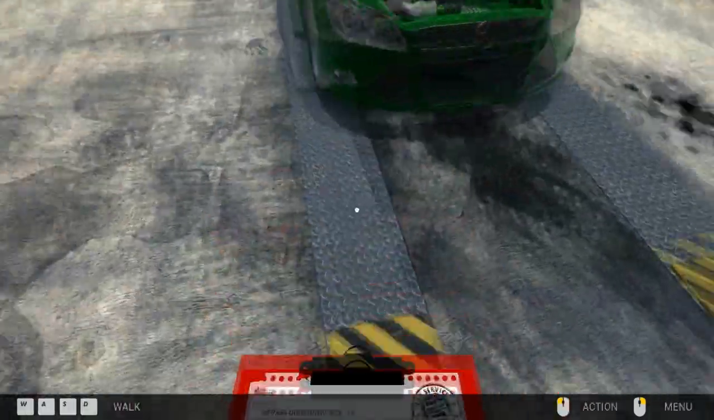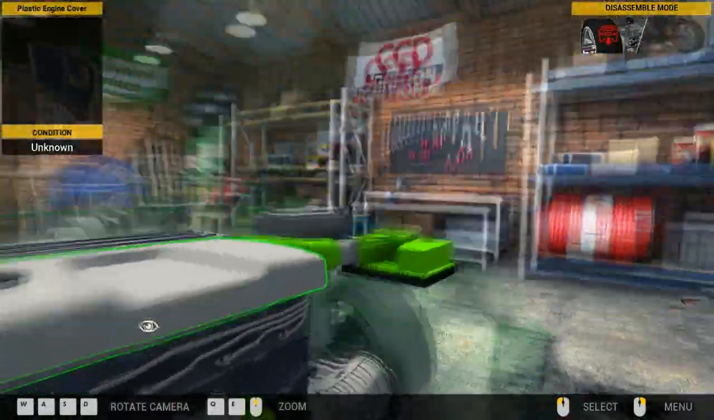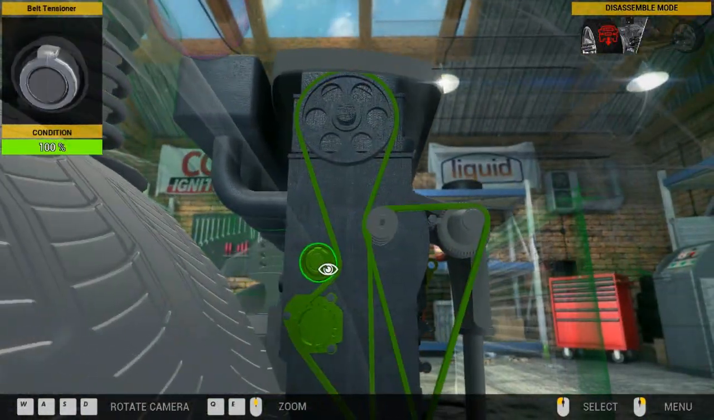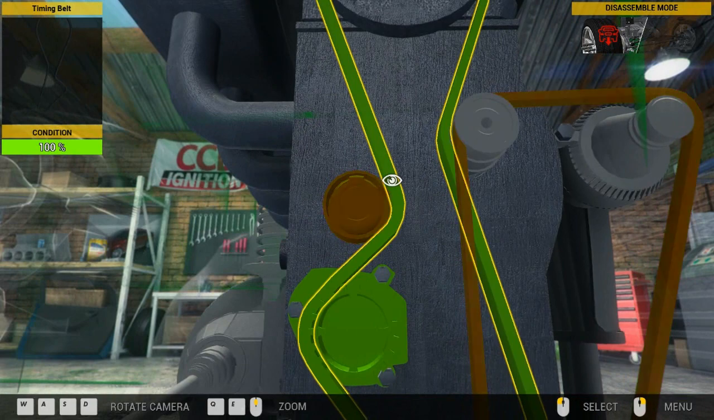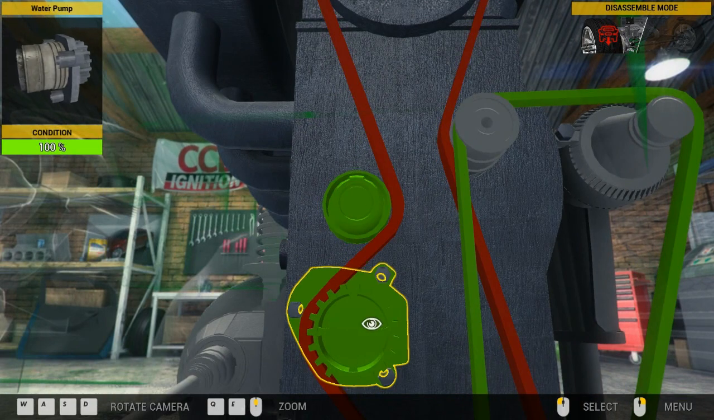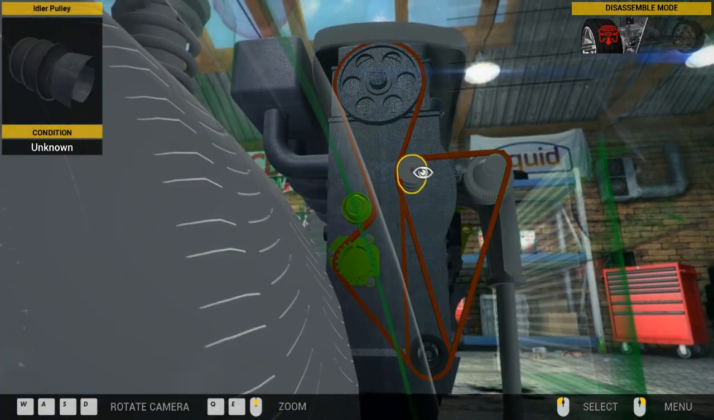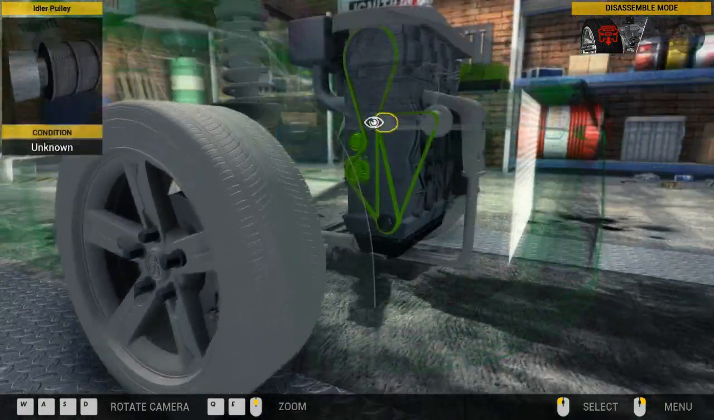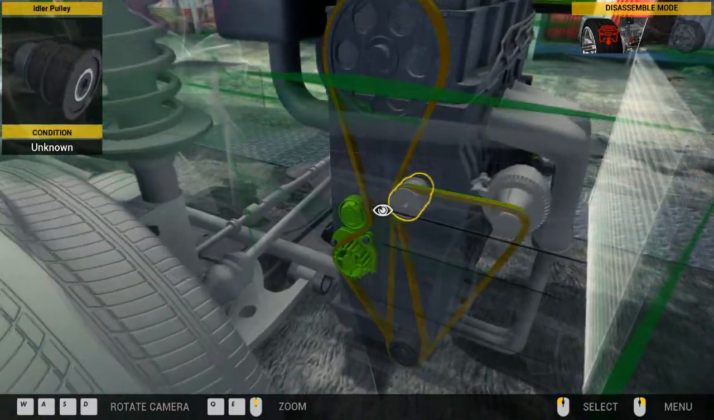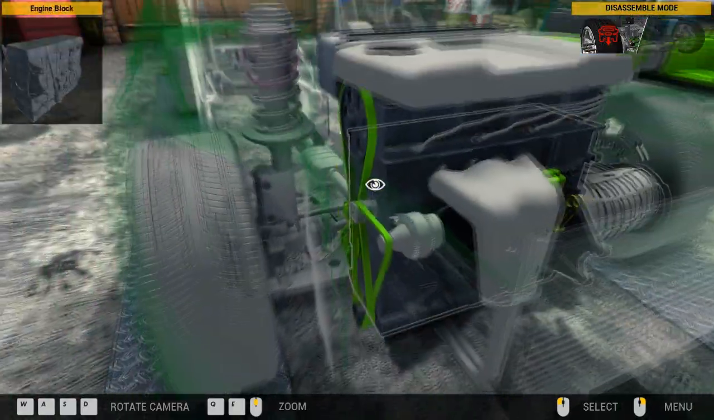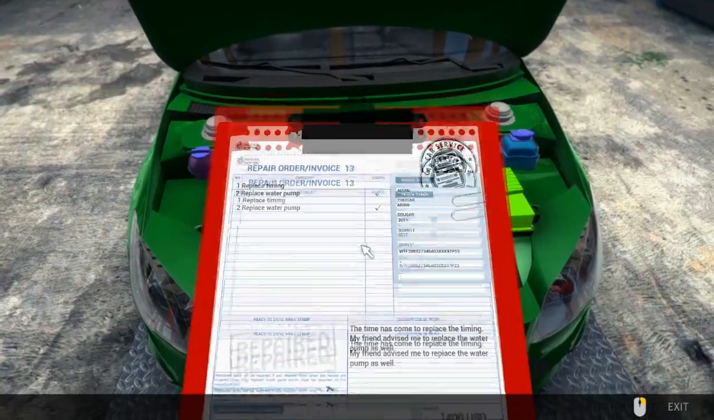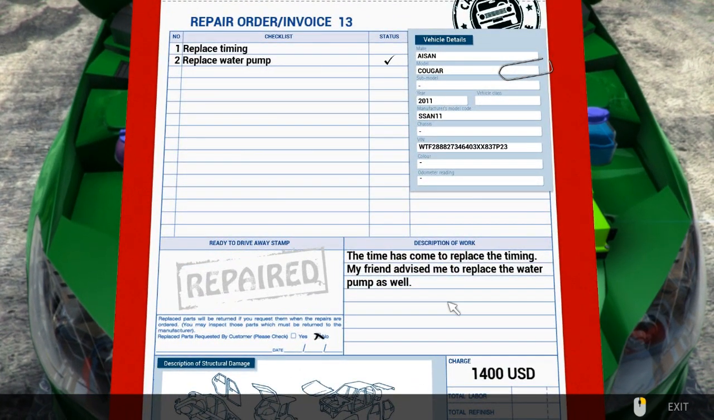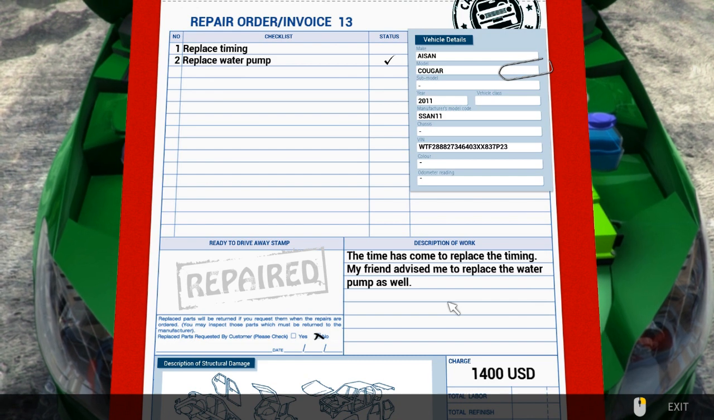Nice! Yeah, it didn't work at all, did it? Replace timing. See, that doesn't make any sense. Because that's the timing. That's the timing belt. That's the belt tensioner. That's the water pump. What's that? The idler pulley? The crankshaft. Like, what the fuck? What's the timing? That doesn't make any sense. Replace the timing. Really? I'm pretty sure I did that. Replace the timing.